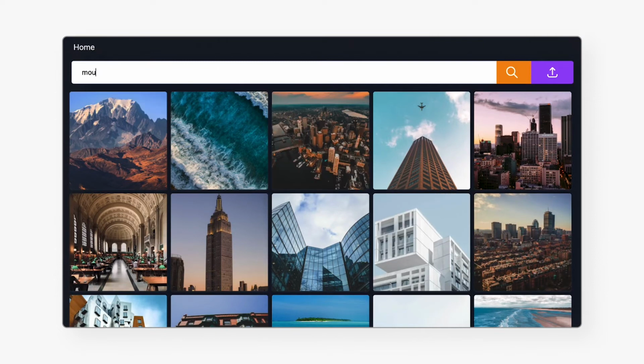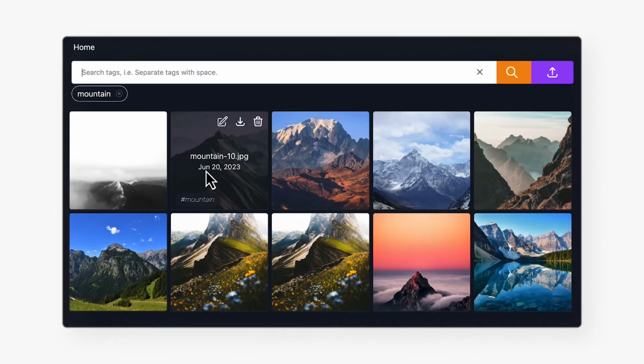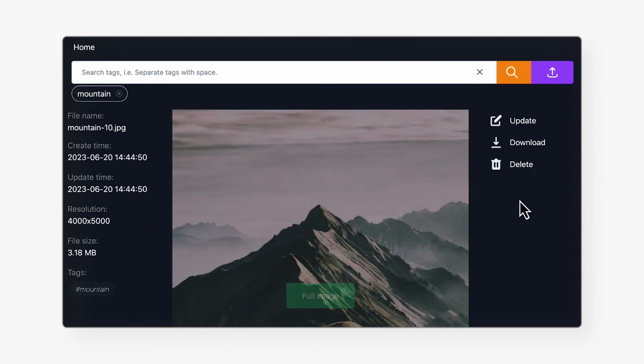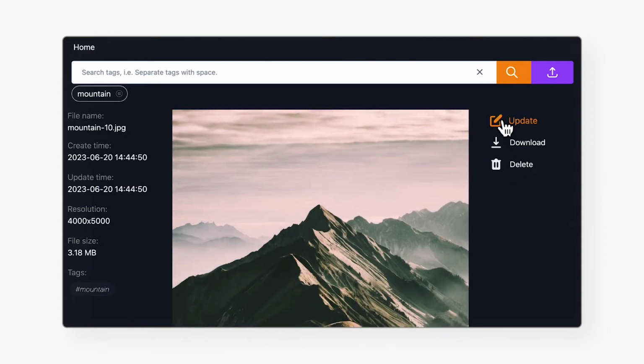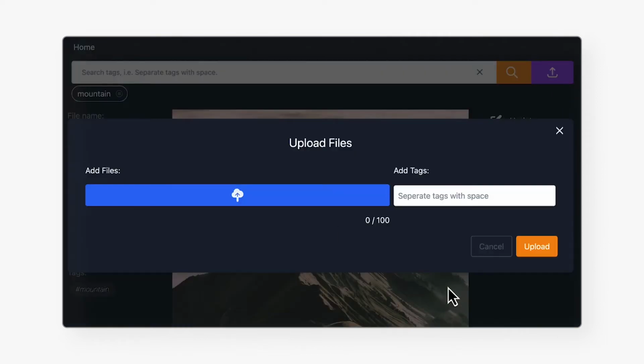You can explore the home page, search for a file by tag, and click on a file to view details about it. From here, you can upload a new version of the file or edit the tags associated with it, download the file, or delete it. You can also upload a new file with tags.